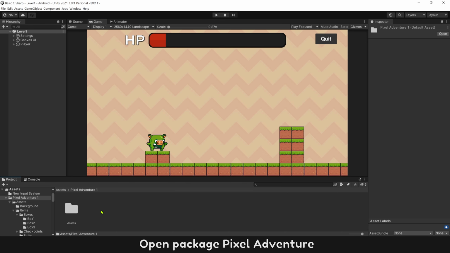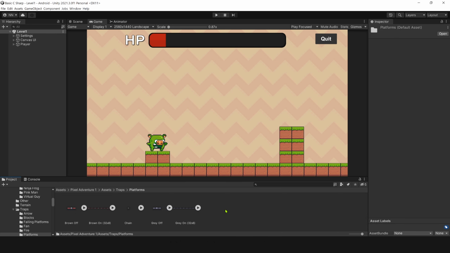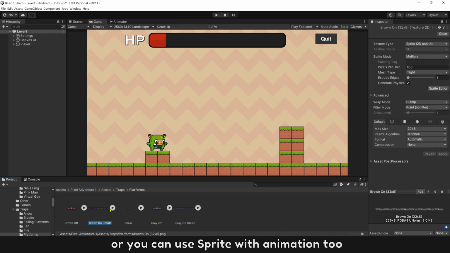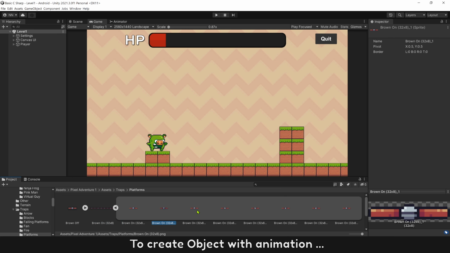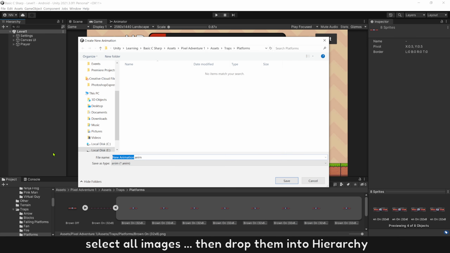Open the Pixel Adventure package. You can get it free with the link under the video. Use one image with no animation, or you can use a sprite with animation too. To create an object with animation, select all images, then drop them into the hierarchy.